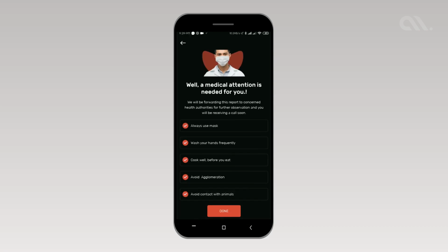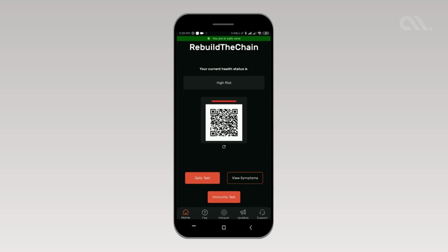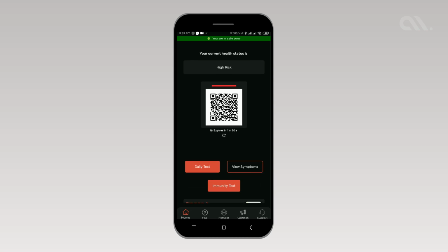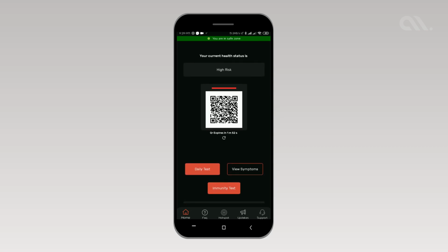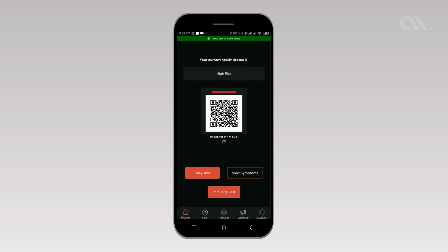After submitting, the application calculates the health risk of the user. Here, you can see that the user is having a high risk of infection and prompts the user to visit the nearby healthcare center. After clicking the Done button, a digital health card is generated for the user. This is the digital health card, which is essentially a QR code and a color-coded label which indicates the risk score of the user. This particular user is having high risk, which is represented by a red color health card. If the user is having a low risk, the health card would be green color.